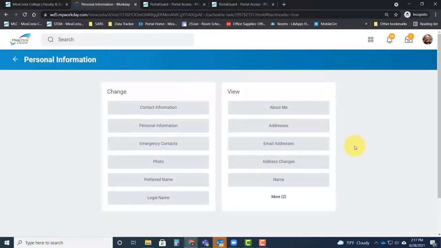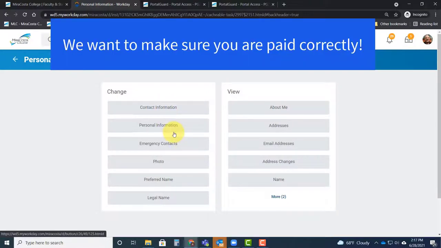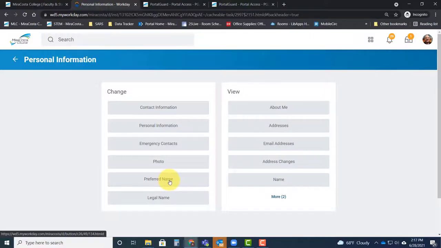Under personal information, this is a chance for you to view your contact information, make sure your email address is correct, as well as any emergency contacts. This really needs to be updated and be correct. That way, if there's any problem with your payroll, especially after you leave MiraCosta, we want to make sure that you get paid. In the past, we've had a few situations where we couldn't get a hold of someone because their information was incorrect. So please make sure you check the personal information area.